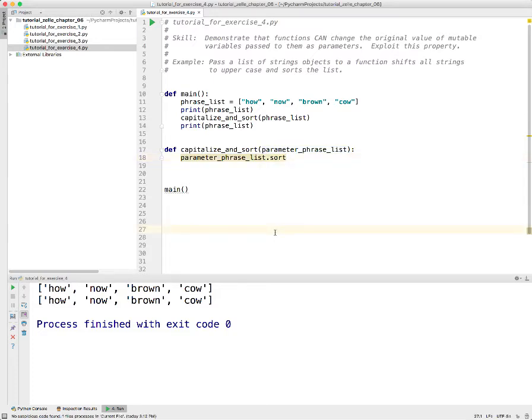Now, I'm not saying some new list equals parameter phrase list dot sort. Okay. I'm not, a sort doesn't throw off a new list object. Sort actually induces the list to change itself using its sort method.